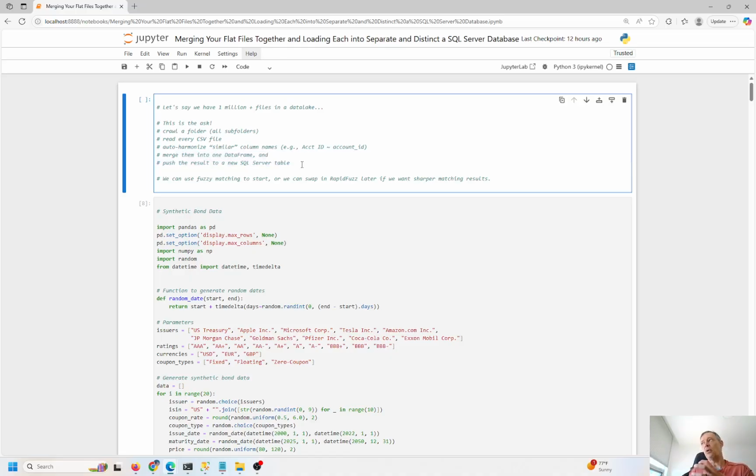So again, the whole stuff that we had to deal with was evaluating 1.1 million files, see what's substantially similar, merge that into one data frame, push that into SQL Server, right? Evaluate all the files, go through this iterative process where we're using fuzzy matching, right? Or RapidFuzz if you need a more accurate kind of matching, like sharper results. There's a couple ways to do this. Merging everything from the 1.1 million files into about 260 tables in SQL Server.